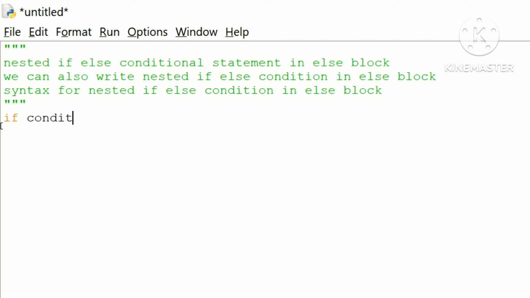If space condition a colon, press enter. It automatically takes indentation. Pass, press enter. Else colon, press enter. It automatically takes indentation. If space condition b colon, press enter. It automatically takes indentation. Pass, press enter. Else colon, press enter. It automatically takes indentation.